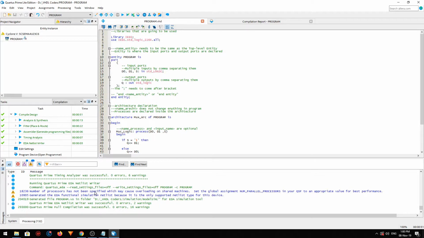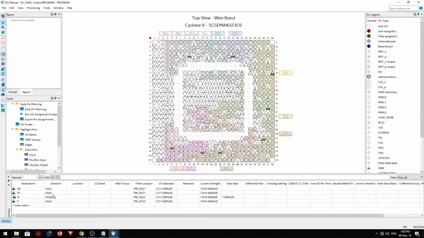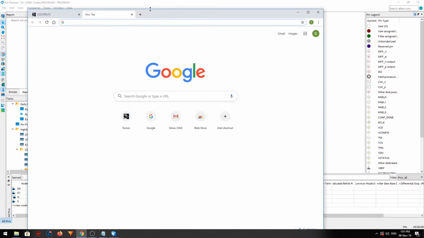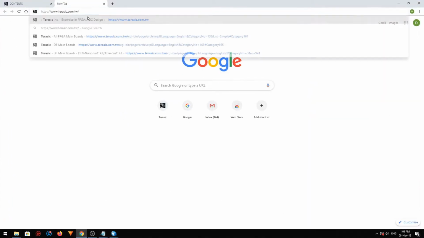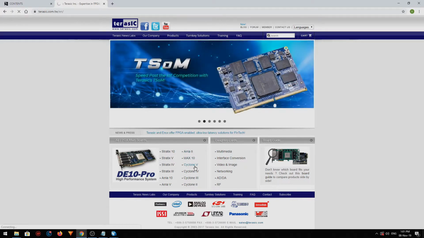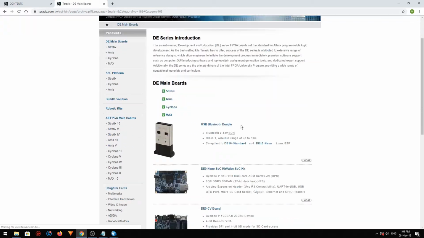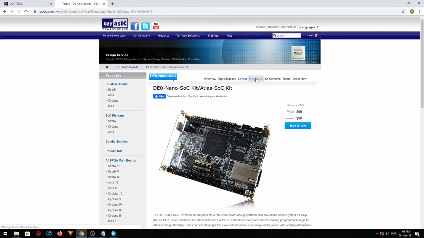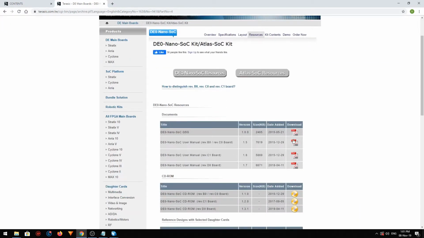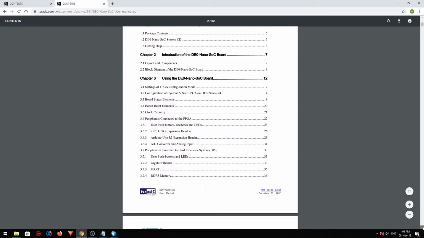Now we're going to the pin planner. Yeah, the pin planner is quite confusing, so let me show you which link you should type in to actually get the pin layout yourself. You're going to go to this website, to the Cyclone 5, Cyclone, then you'll see the DE0 kit. So you just go to resources and open the PDF, and then just scroll down to page 26.